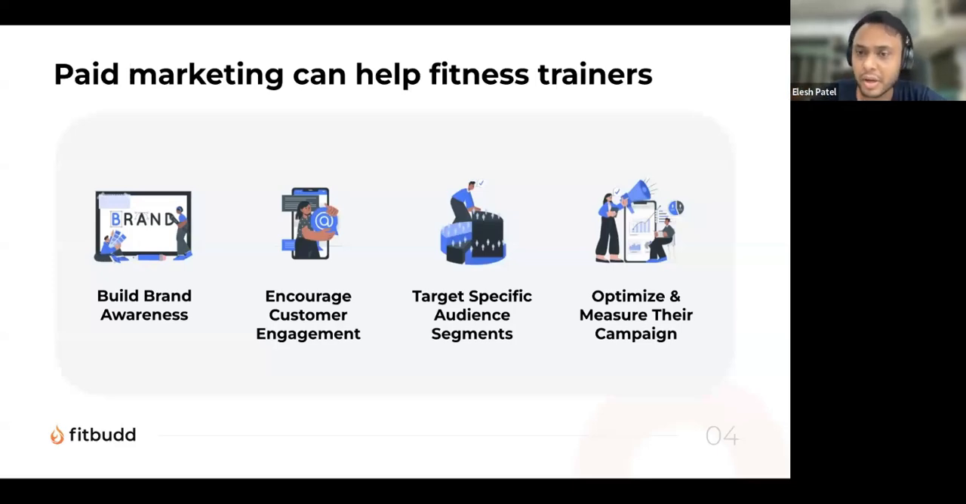So you can measure your campaigns based on this. Are they targeting the right audience? And you can look at the engagement also based on that.